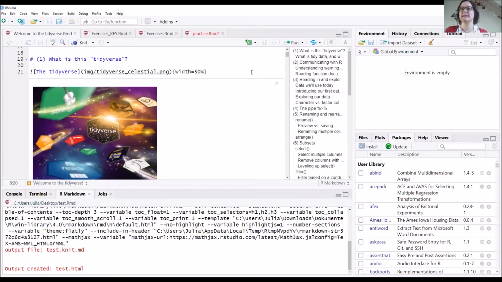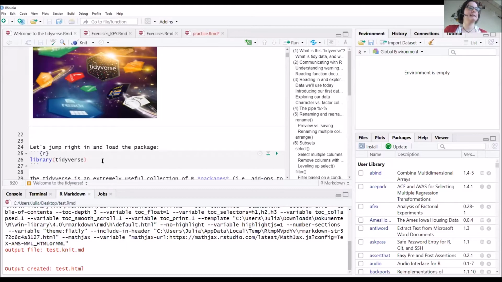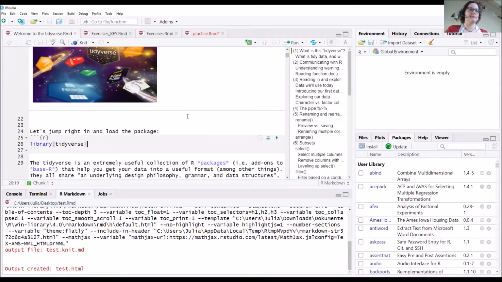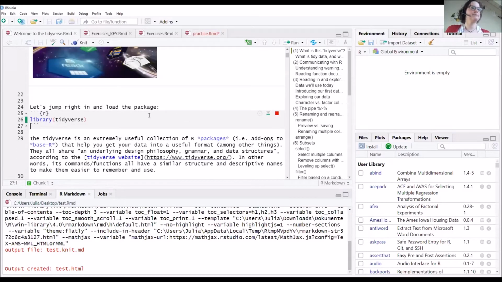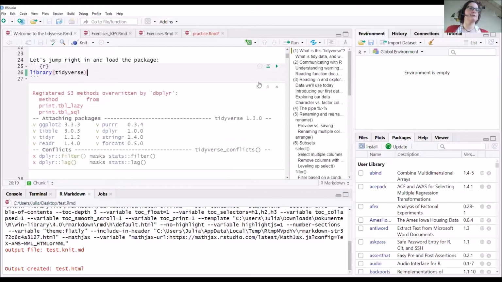What is this tidyverse that everyone's talking about and that we'll discuss today? So here's a nice little representation of it. Let's load this and see what happens. For this to work, you have to have it installed, which you hopefully do already have installed, right?